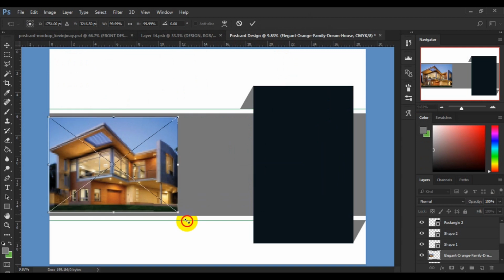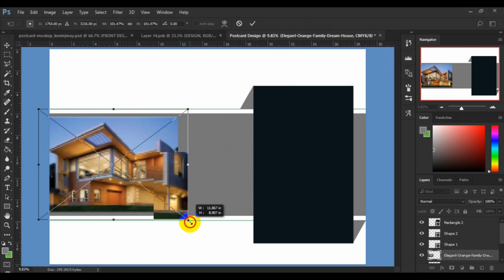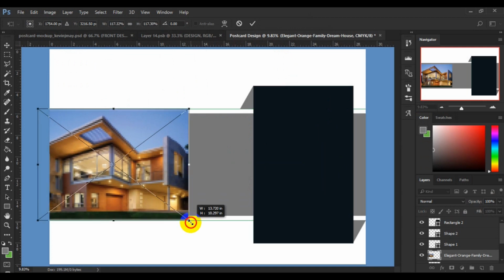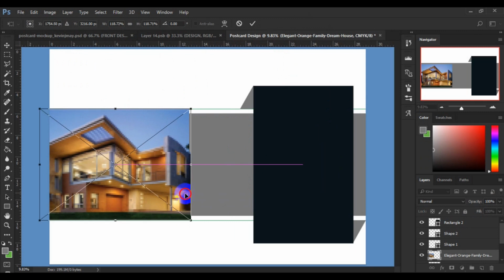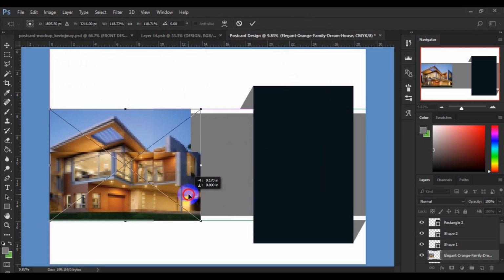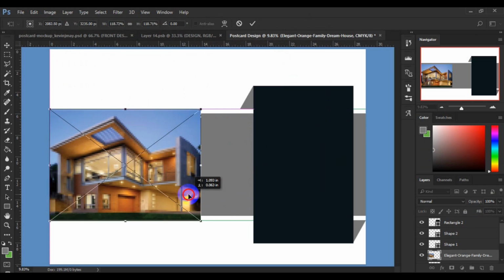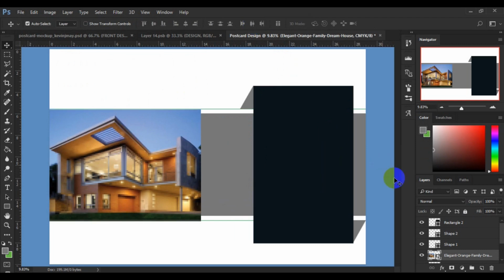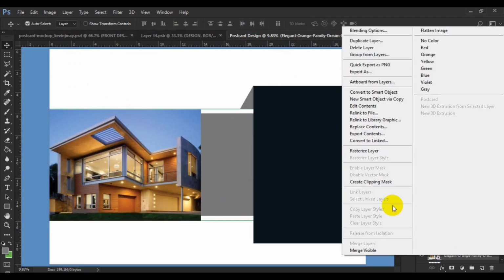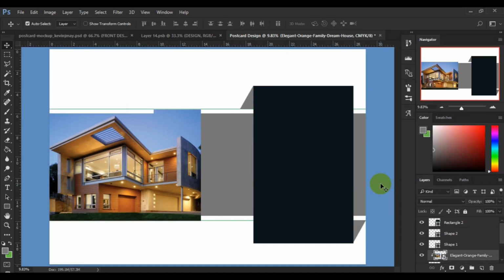So I'm going to resize this picture. Shift key and Alt key, then I'll drag. Then I'll confirm the transform here. Next, I will right click and I'll choose create clipping mask.